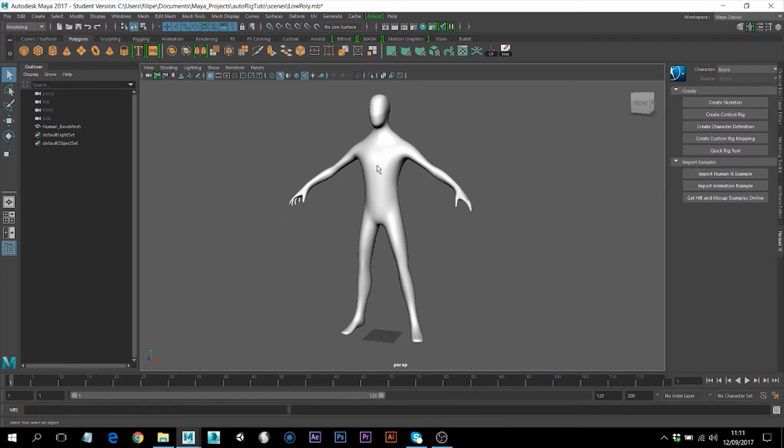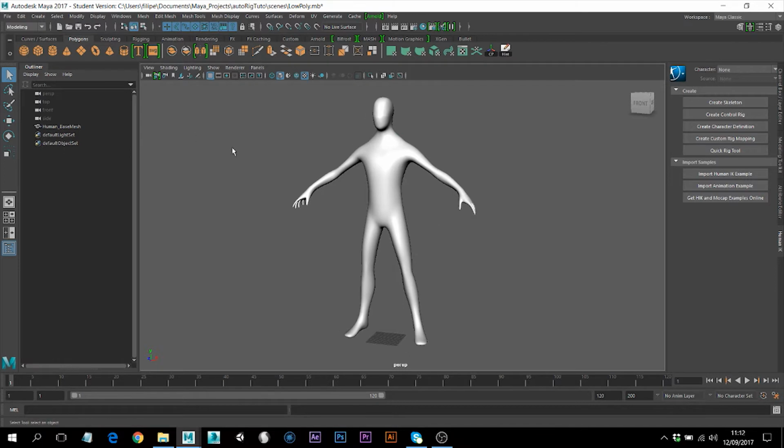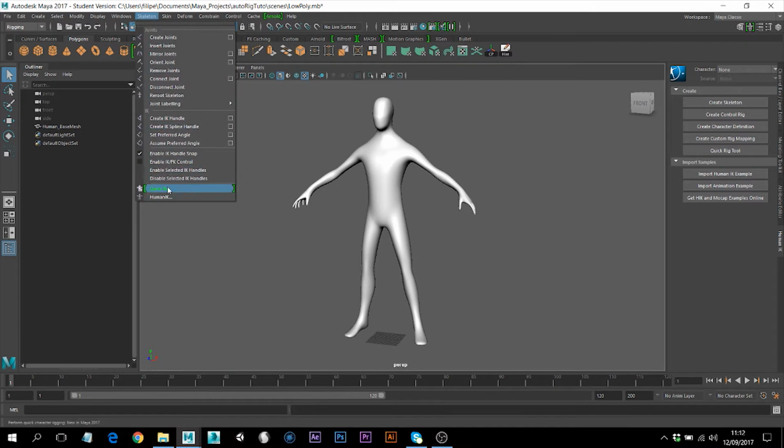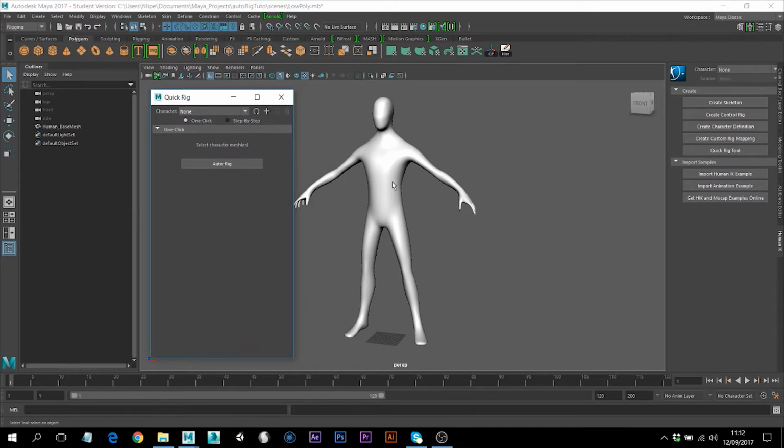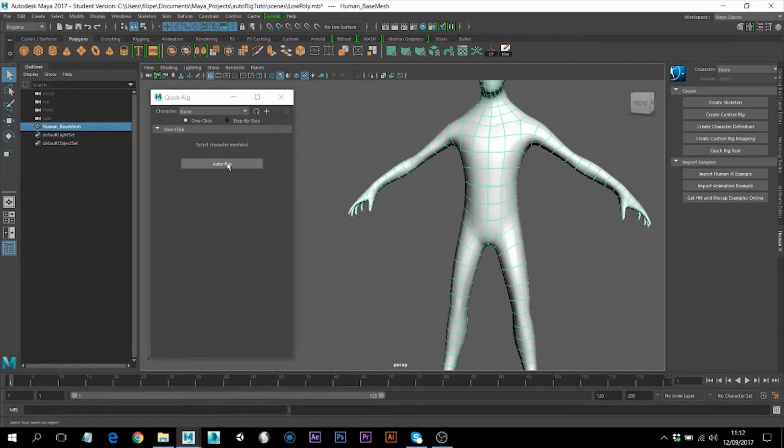Let's do this. First, open your model and then change this section for rigging. You go up here and you will find this quick rig. It will open this window. So basically you select your model and then auto rig.